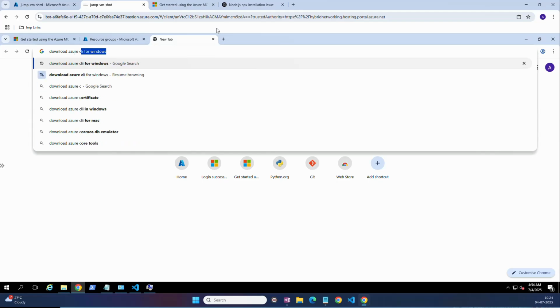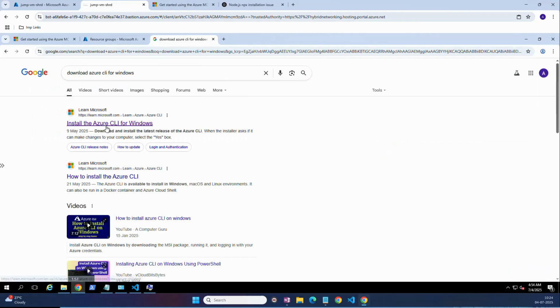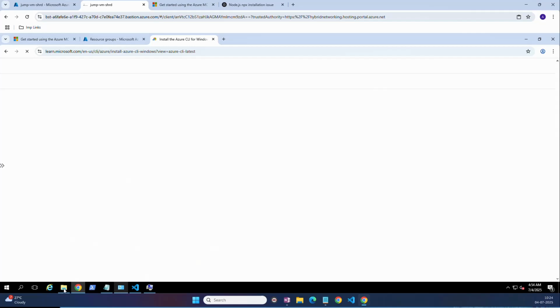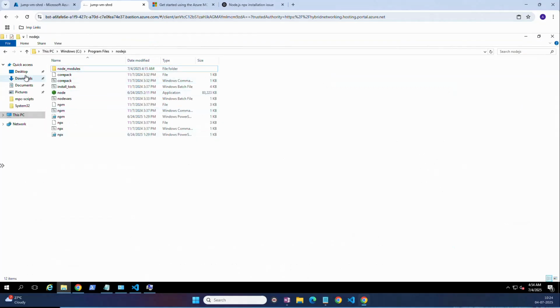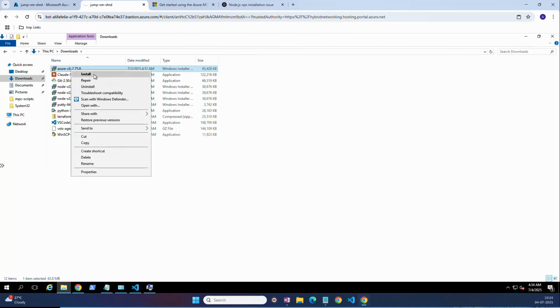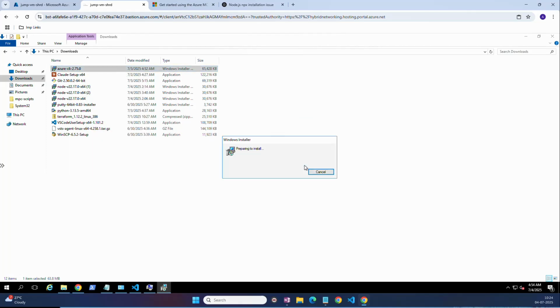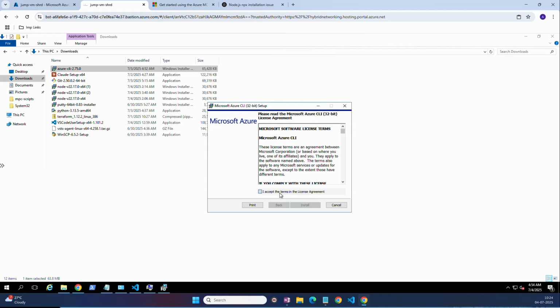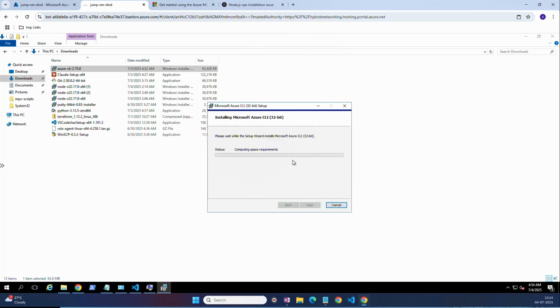Download Azure CLI for Windows. From here I can install, but I have already downloaded. So I will do this. I will install this. So once this is done, with simple prompts, we will be able to take actions on the Azure portal.